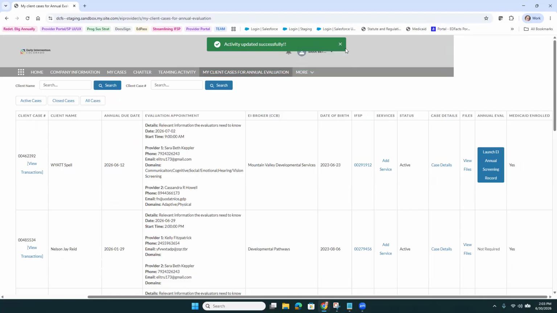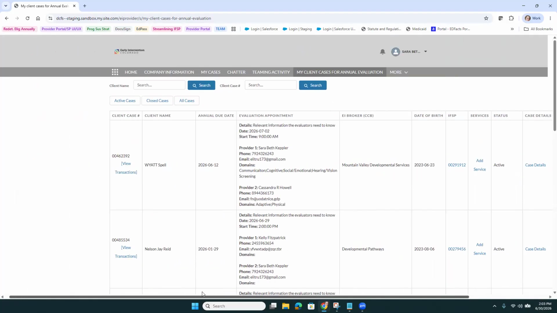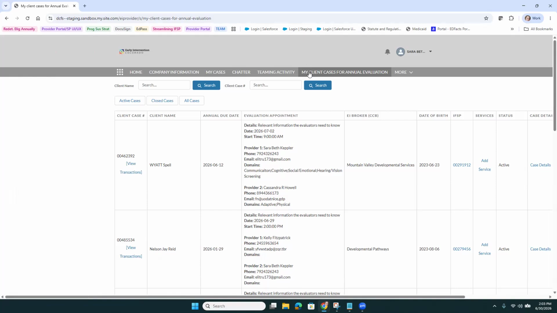And that is a demo of the provider portal functionality for annual evaluations. Again, my client cases for annual evaluations. If it's not in your main menu, it will be under your More tab.